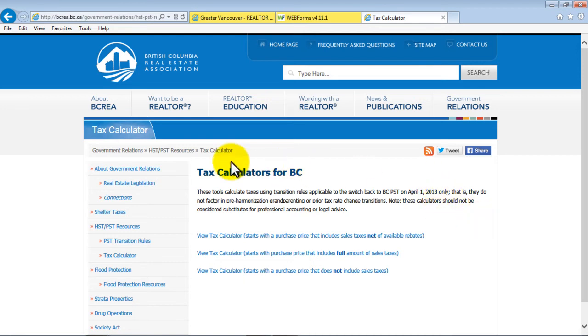Now, when you arrive at the tax calculators for British Columbia, which obviously is what we want to look at, there are 3 different tax calculators available. One starts with a purchase price, including the sales tax, net of any available rebates. So if your house is worth less than $450,000, there may well be some rebates available for you in terms of the transitional tax and the GST.